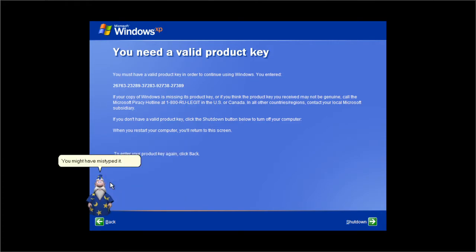You might have mistyped it. You need to include all 25 characters of the product key. Each part should consist of 5 letters or numbers. You must type a valid product key before you can begin using Windows.